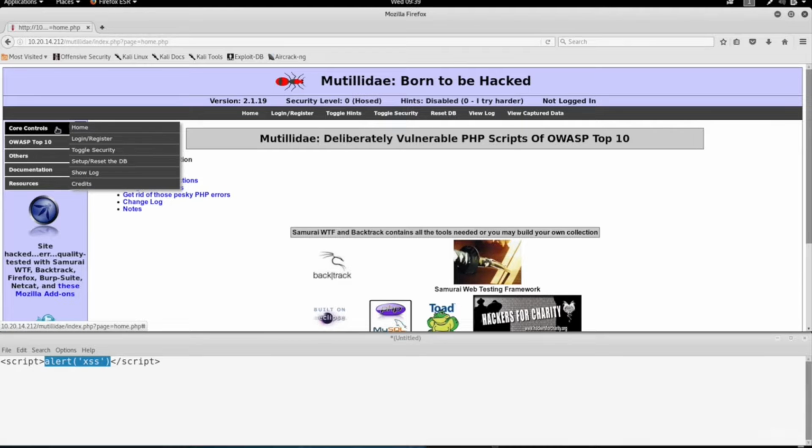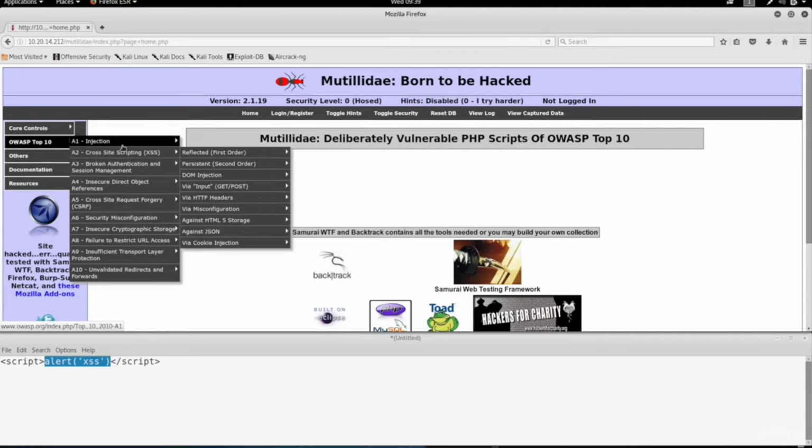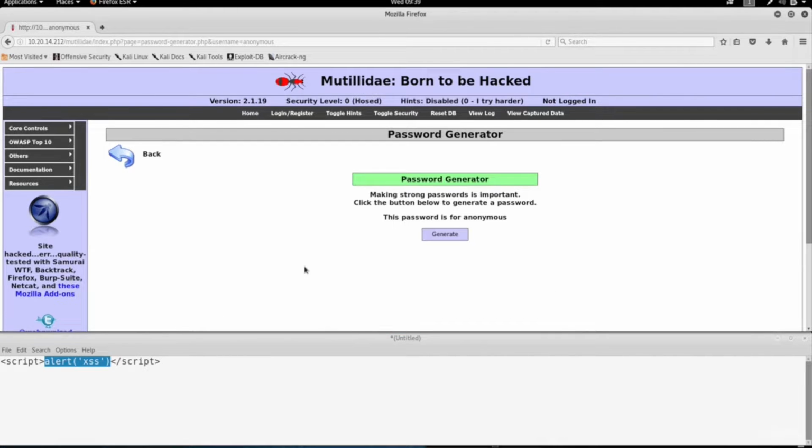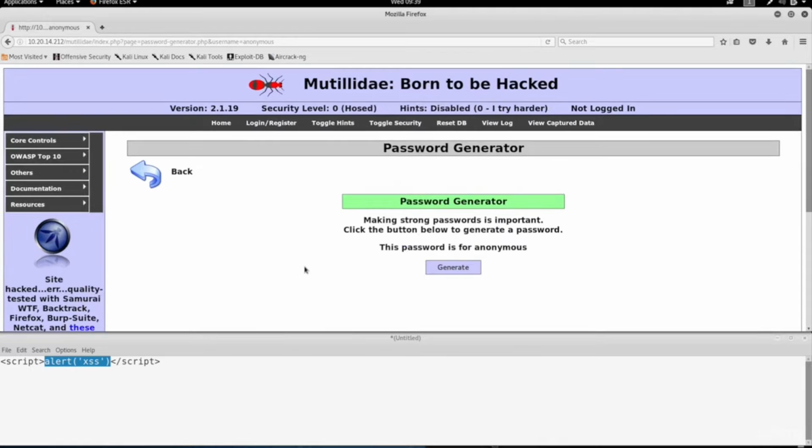And we're going to do it in Mutillidae, and we're going to go to the injection. And I'm going to go to the JavaScript injection and to the password generator. Now what this page does, basically, you click on generate and it just generates a random password. So there are a lot of websites on the internet that just do that for you.